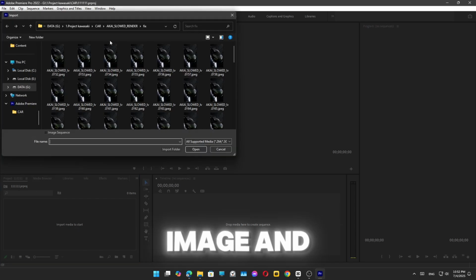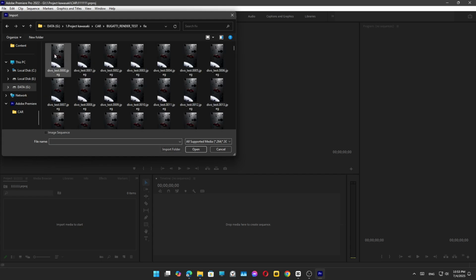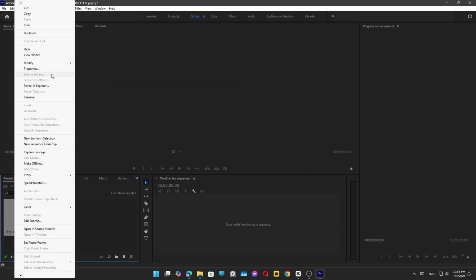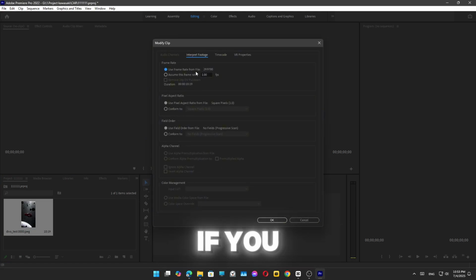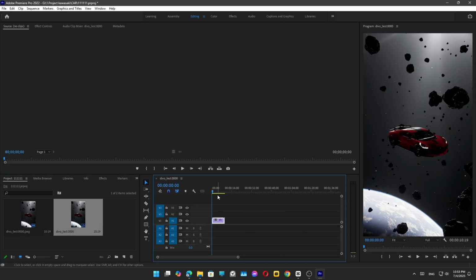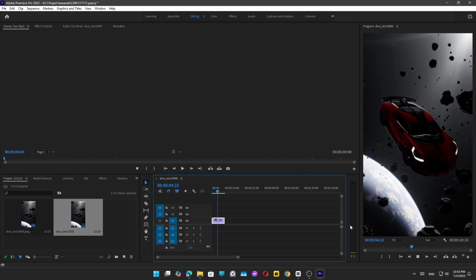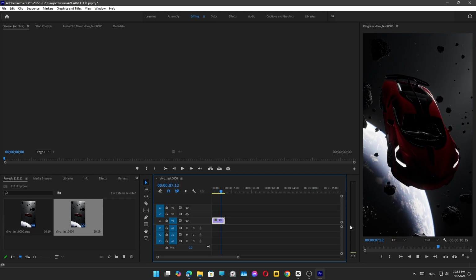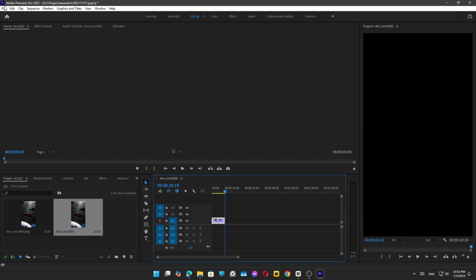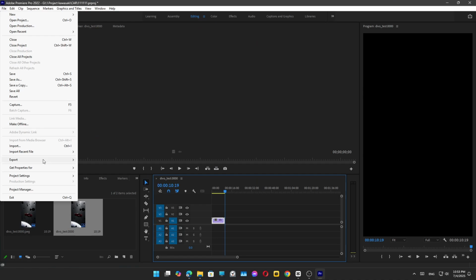We select the first image and select image sequence. Check if the frame is suitable. If you render 60 FPS, then you need to select the second line and fill in 60 FPS. If everything is okay, we will export the video in best quality, following my instructions.